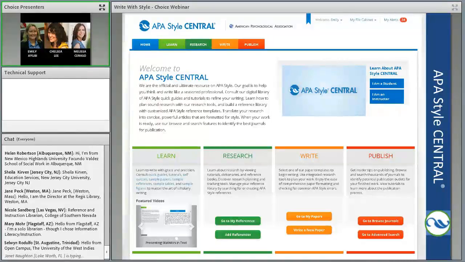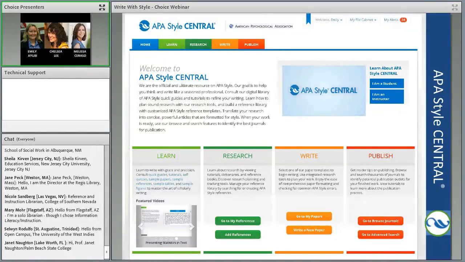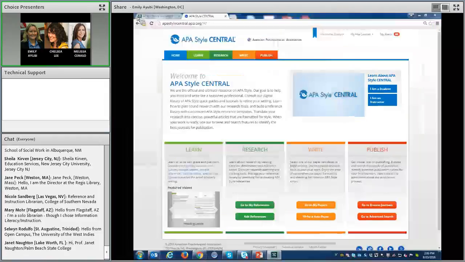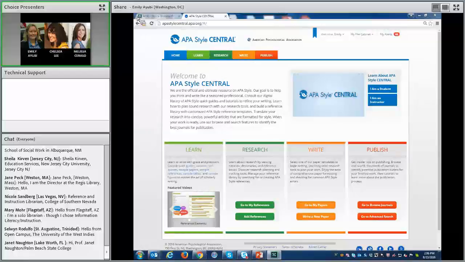Great. Thank you, Melissa. I'd like to start by giving you all some background on APA Style Central before showcasing some of the core resources and functionality. APA Style Central is a web-based application offering a suite of integrated services and tools that facilitate learning and empower users to become better researchers, writers, and scholars.